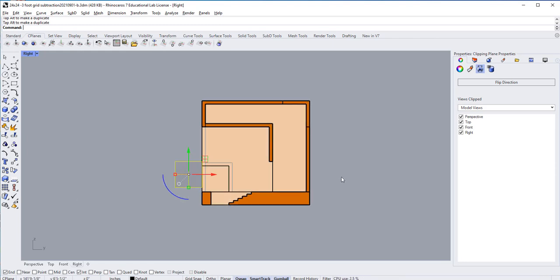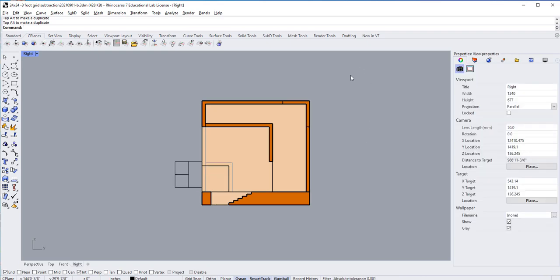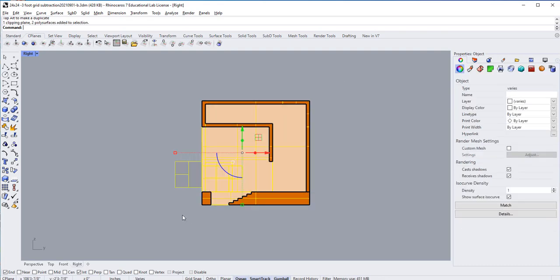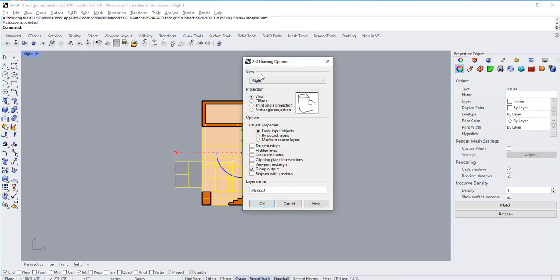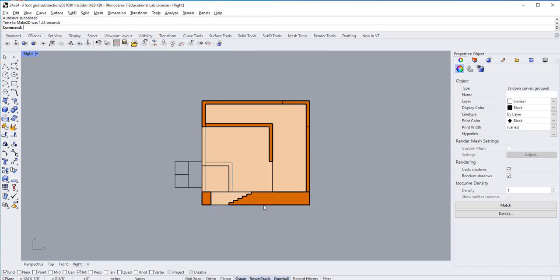Okay, so if I go ahead and make 2D of this, since I'm in the right view right now, I could just go like this, make 2D, enter. It is in the right view, yes. This is the view, and I want that view. Group output, sure, I'll explode it later. Say OK, and it is gone.